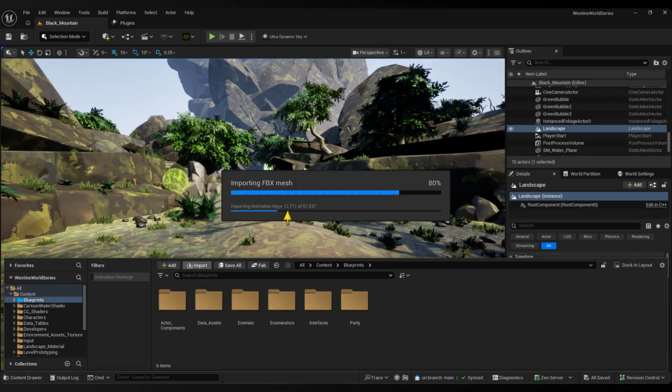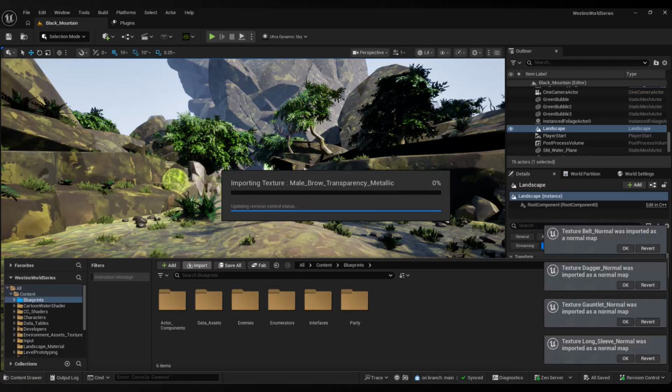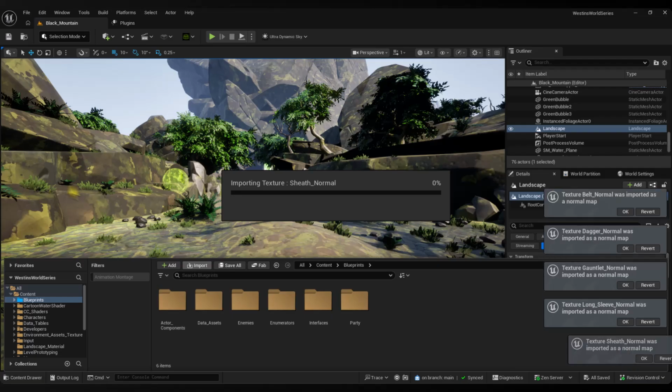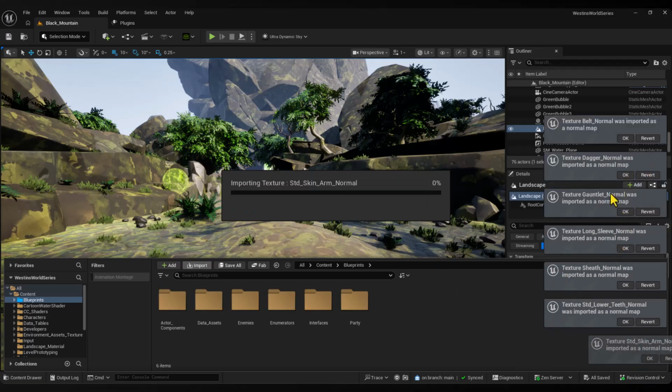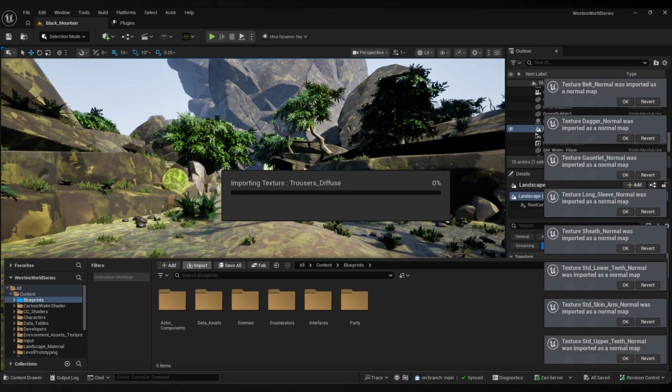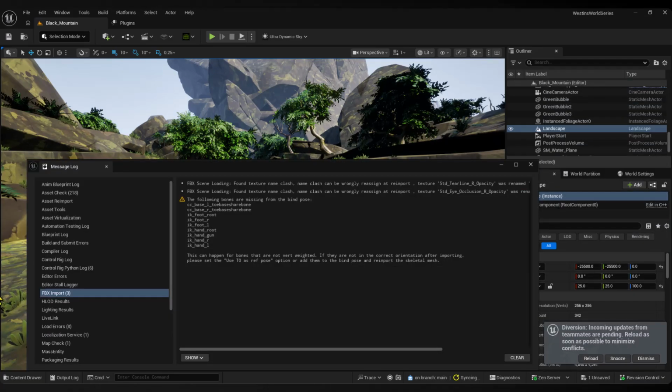So this is going to import, moving pretty quick. I'll pause it. So we're still importing, but I'm taking the pause off because you'll see a bunch of pop-ups. Everything is being imported as a normal map. I hope that's fine. We'll find out. I'm going to pause it again. Okay, so it just finished. It took maybe a total of, I don't know, 4 minutes. It wasn't bad at all.